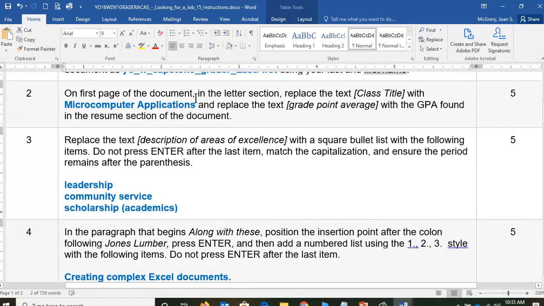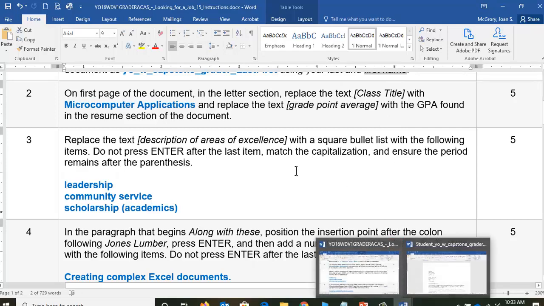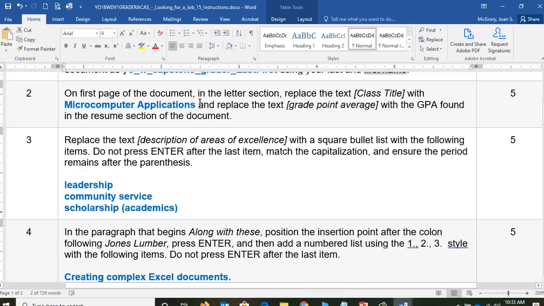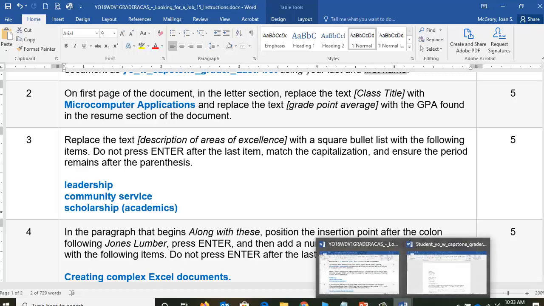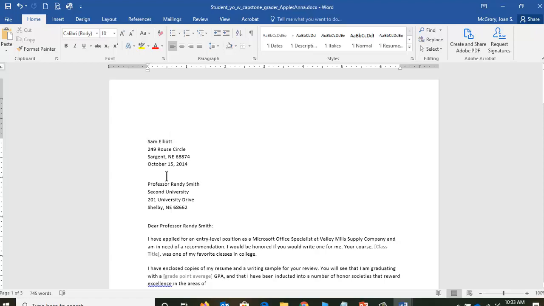On the first page of the document, in the Letters section, replace the text class title with microcomputer applications. Now, there's more here, but I get confused if I do too much at one time. So first, I'm going to find this text class title, microcomputer applications. So I'm going to go back. Now, what I typically do, folks, I print these instructions because it's hard to do all this on screen. Okay, so I'm doing this just so you can see it. So I'm looking.